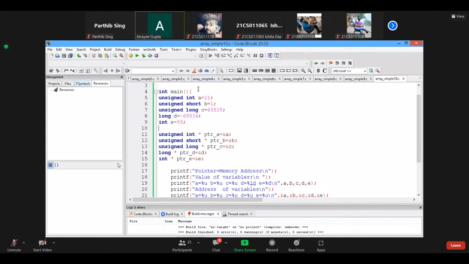Am I audible? If you see, I have taken the example from the previous case: unsigned integers a, b, c, long integer type d, simple integer e. For each of these variables, I have used pointers. Naturally, pointers store the address of the variable. The address of the variable is given by ampersand a, ampersand b, or ampersand and whatever the variable name.